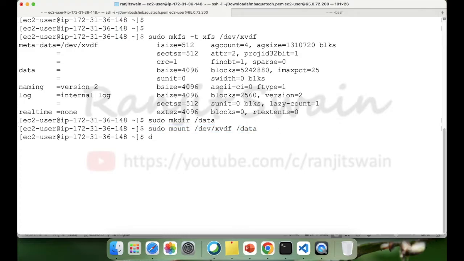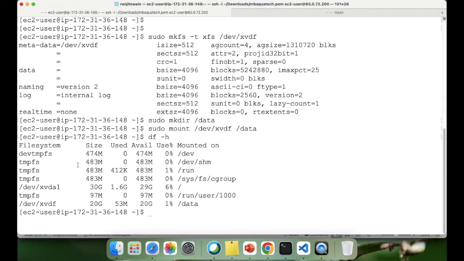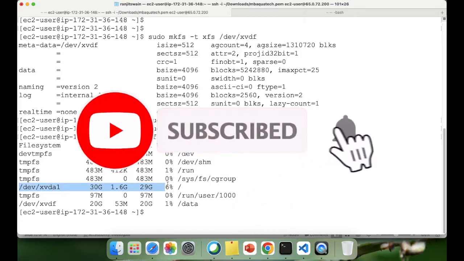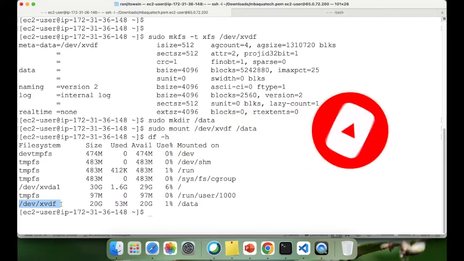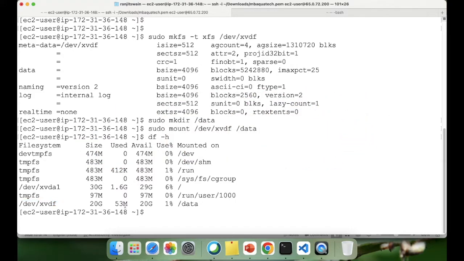Now if we do df -h here, we can see the root volume is 29 GB, and the xvdf, which is the volume we had created, of 20 GB. It is mounted to the data directory. Now let's go ahead and add some file into the data.